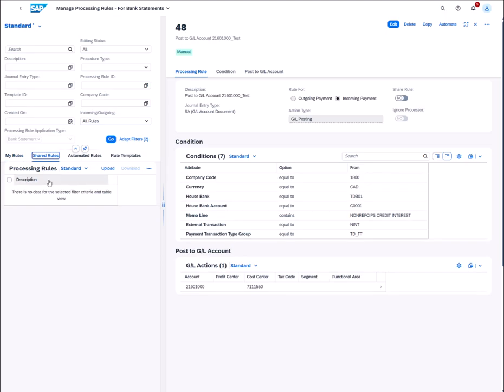If you share a rule, it means that other users in your organization can also use that one. Automated Rules means any rules you have automated. So these are the different tabs.